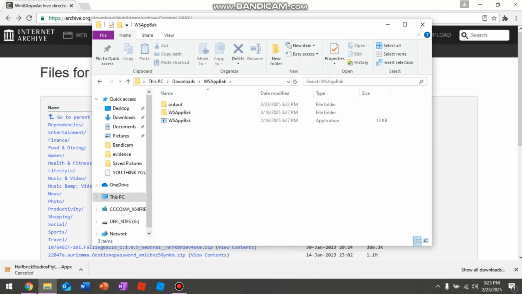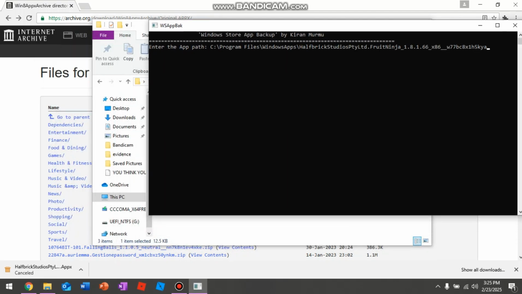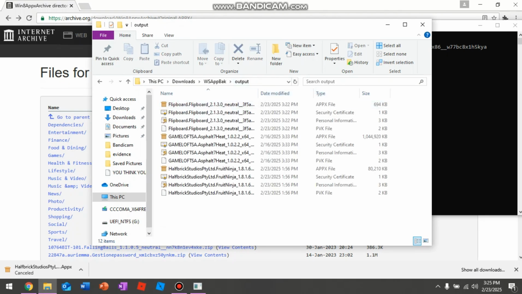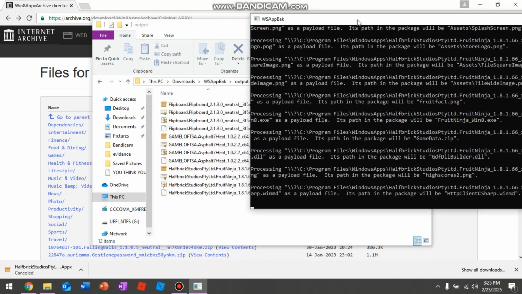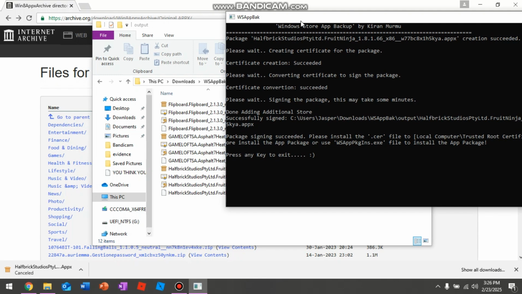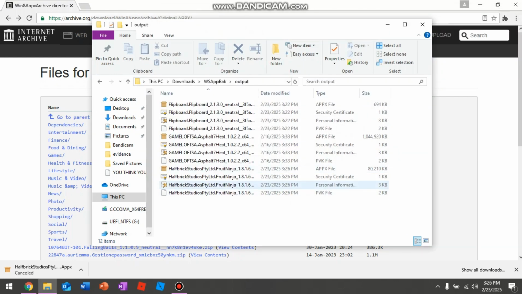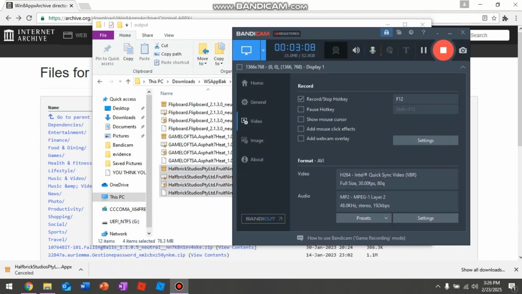Once you do that, go to WS App Backup. I'll leave it in the description. Enter the app path. I'm going to right click to paste that, and then for output, I'm going to go ahead and do copy address as text. And then you press enter and it'll create your APPX file like that, and then go to none. Press none when that little private key pops up, and then press any key to exit. Once you've done that, copy these files to your USB, and now I will show you what you do on your Windows 8 computer.